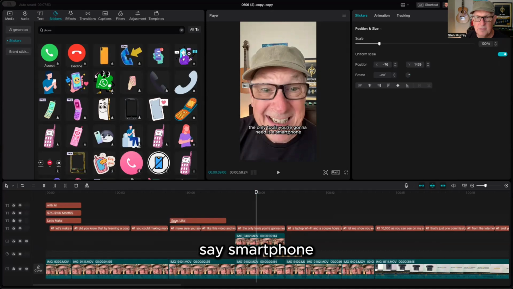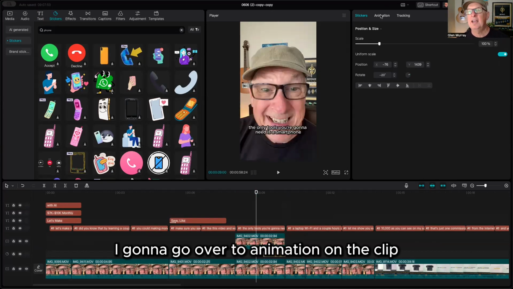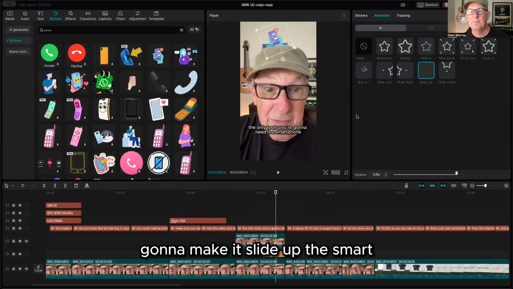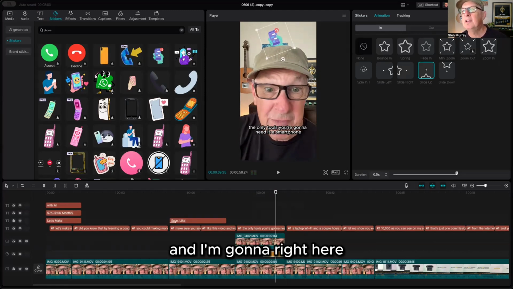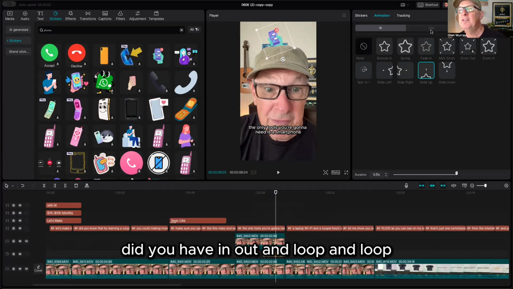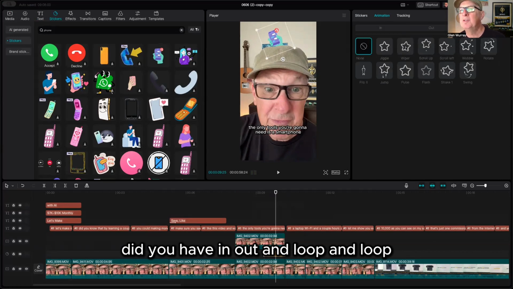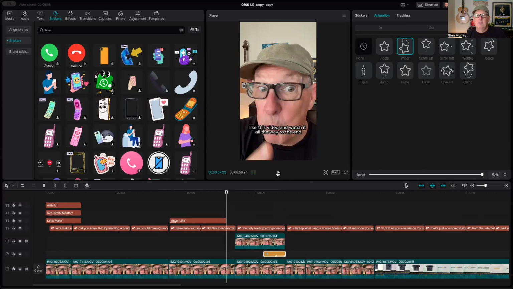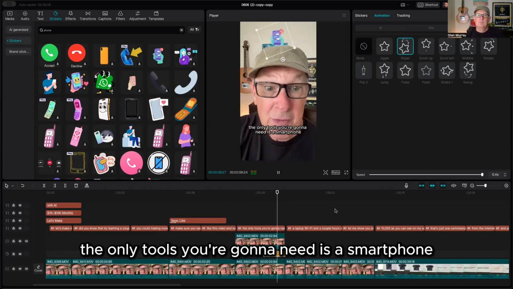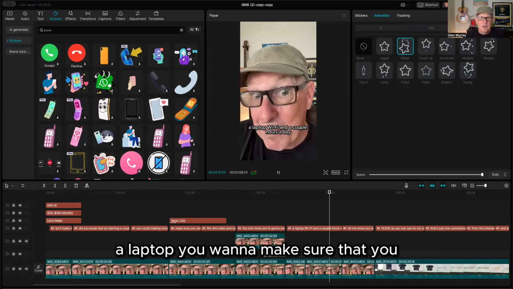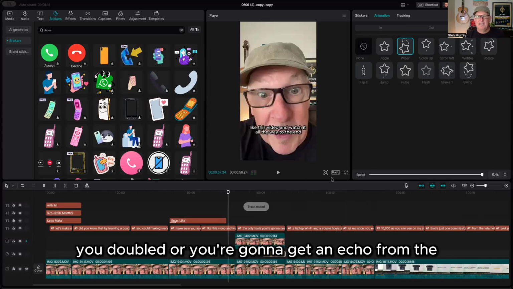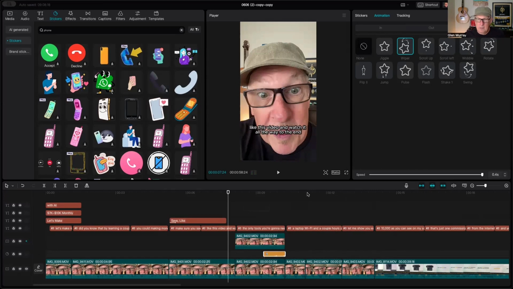Where does it say smartphone? I'm going to go over to animation on the clip and make it slide up. Right here you have in, out, and loop. I'm just going to make it do that. So now: the only tools you're going to need are a smartphone, a laptop. Make sure you mute the track you doubled, or you're going to get an echo from the same track being there twice.